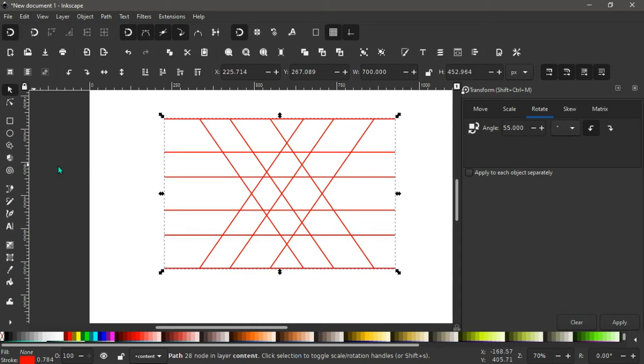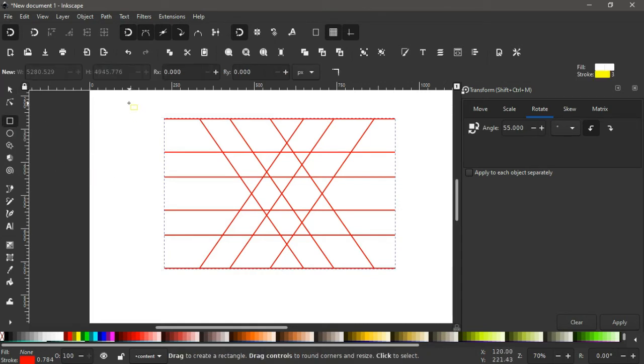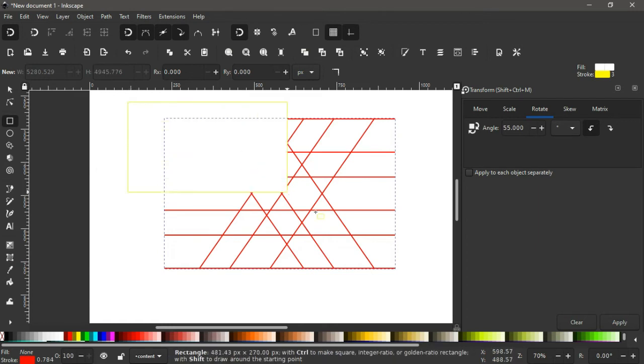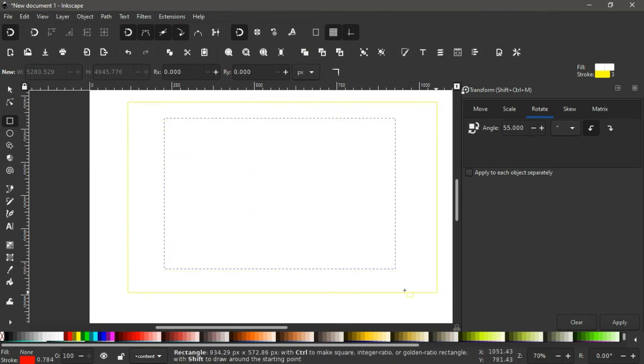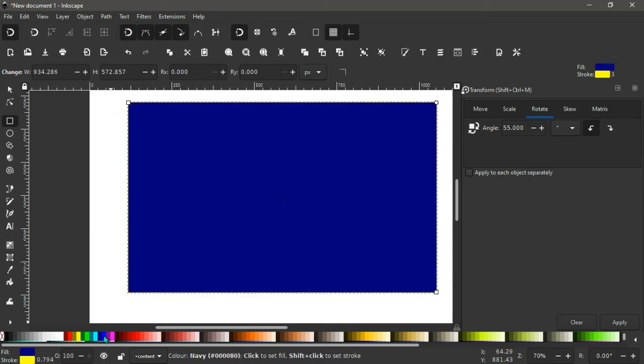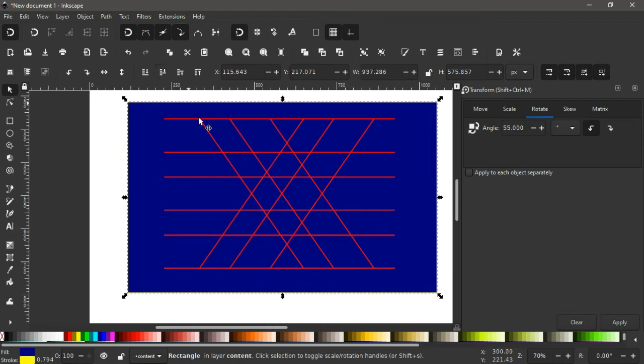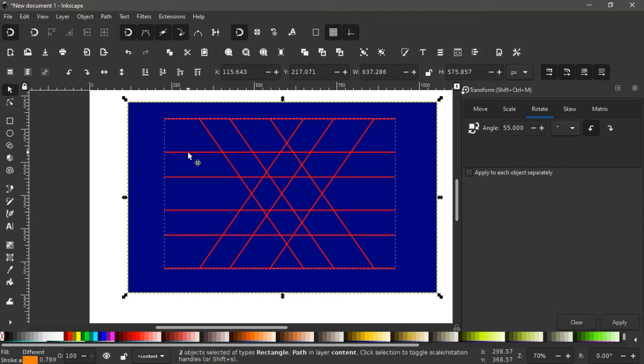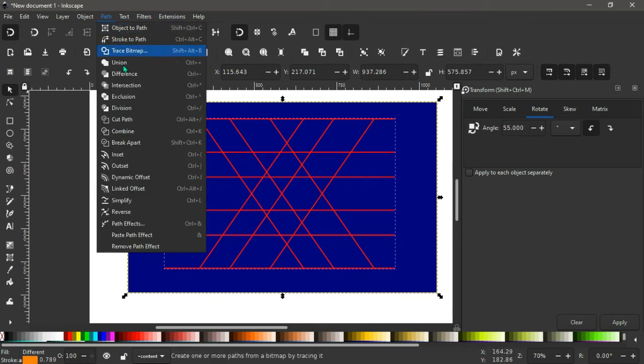Having this combined, we take our rectangle tool, make a rectangle all over this, like that. Give it color, say blue. We lower this selection one step back. Having the rectangle selected, we hold Shift, click on our lines, go to Path and Division.